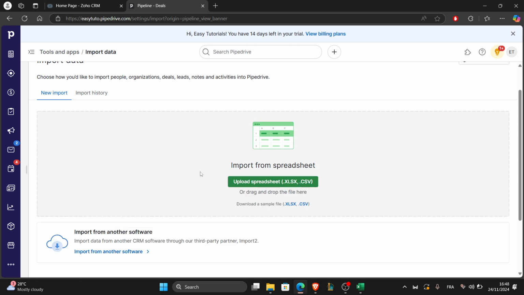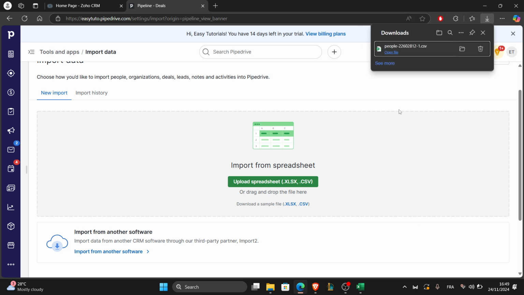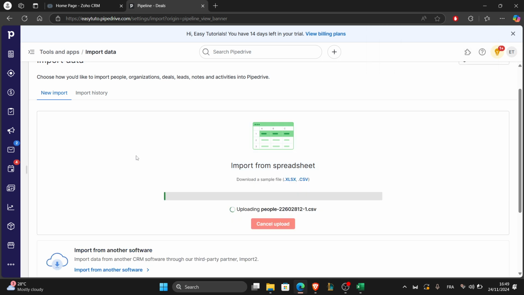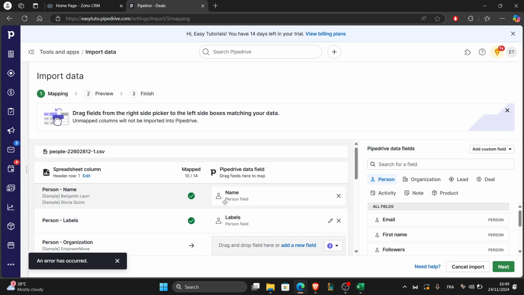I'm gonna cancel an import here and drag the file you want to upload here. This contains the information for the deals right here, and it will be uploaded. After that, you can map its fields to Pipedrive's deal fields.